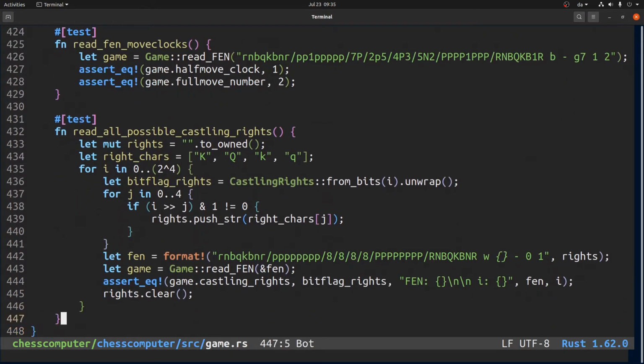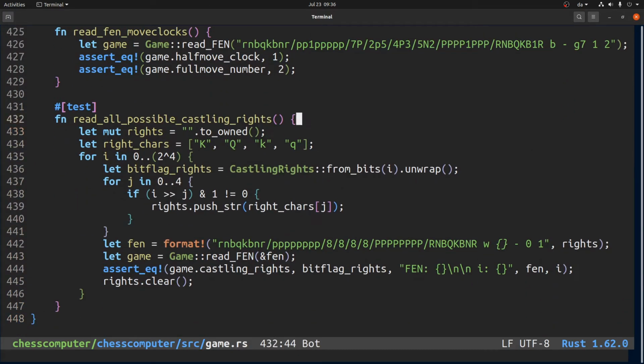Then we have this function where we consider all possible castling rights. The way it works is that we have this rights variable, which will eventually turn into either K or KQ or lowercase k, all sorts of combinations that we can think of. There are four letters in the castling rights, four possible letters, and each of them can either be there or not be there. So there are 2 to the 4 possibilities. That's where you get this loop.